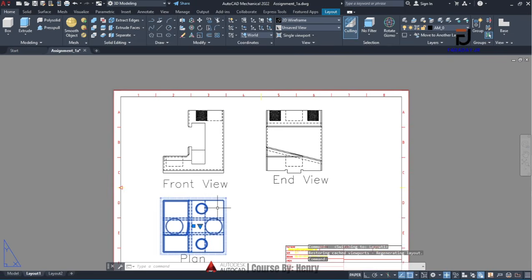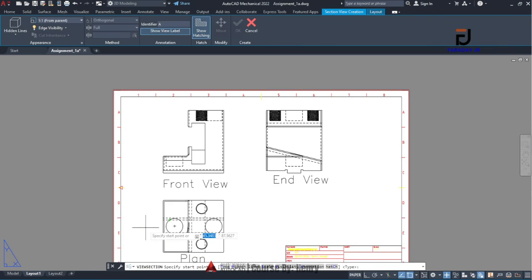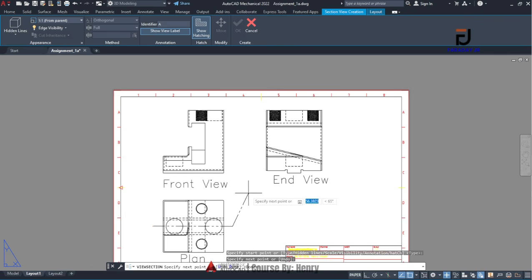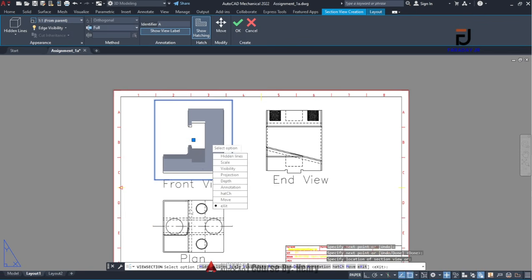Just click on the view. The moment you click on it, you just click on the section. I'm not going to use it. I'm just showing that to you. Just click, hit enter. When you're done with the section line, just position it anyway. Then you hit edit.